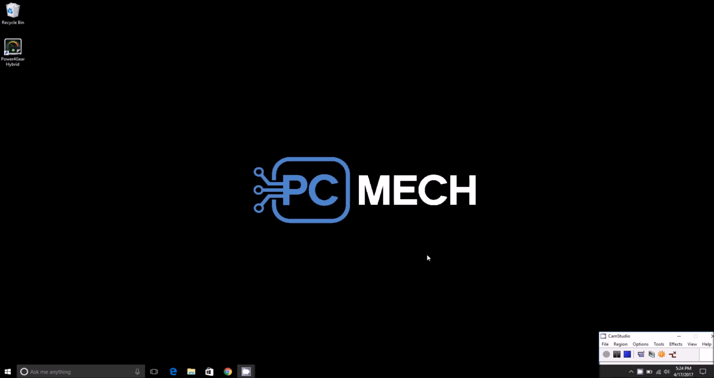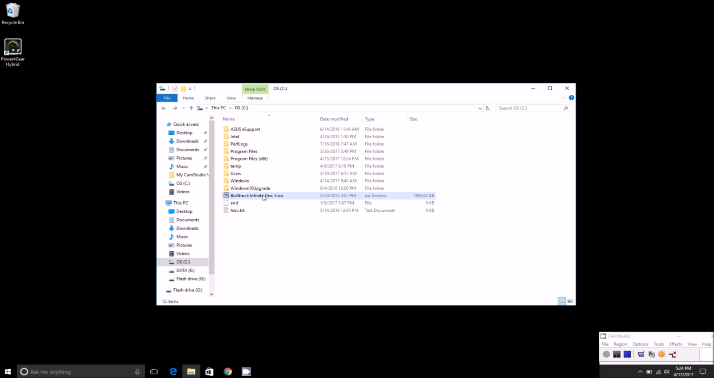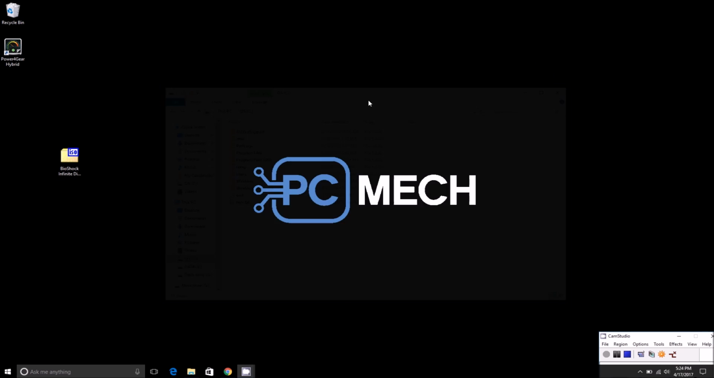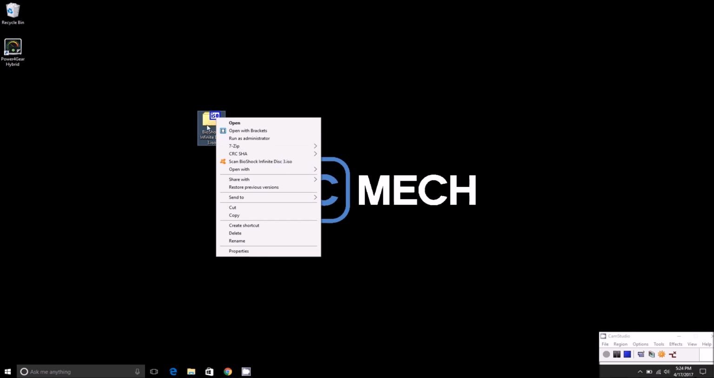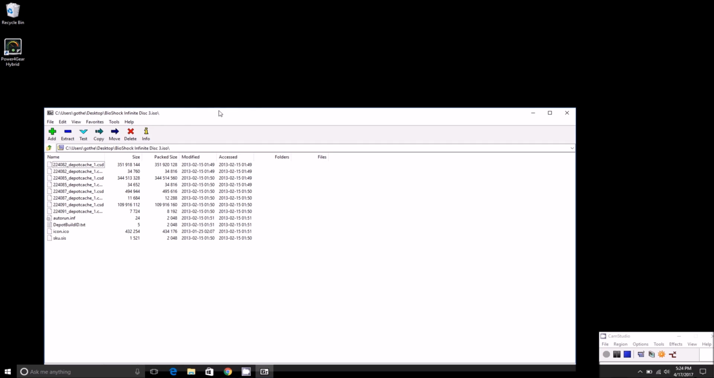Today we're just going to show you how you can look at the contents of an ISO file as well as how you can burn it. It's actually really easy. So once you have an ISO file downloaded on your computer, I actually have this right here. Normally you can right click it and mount it to view its files, but I use a program called 7-Zip, which lets me view the files here.